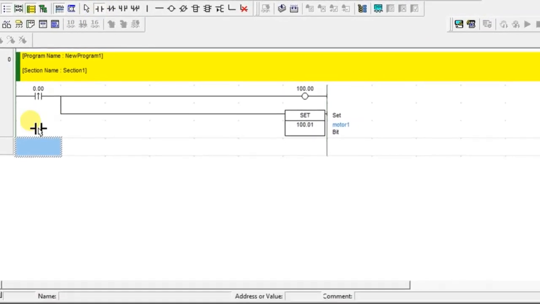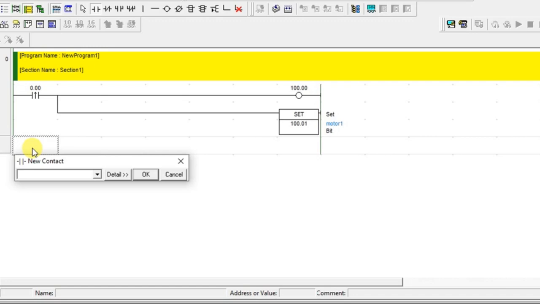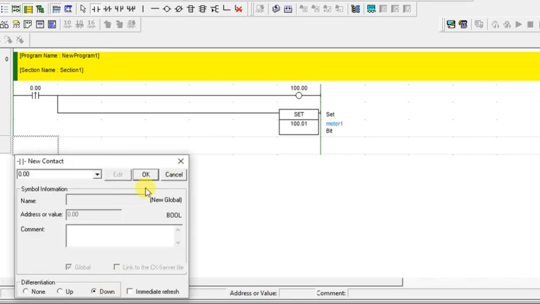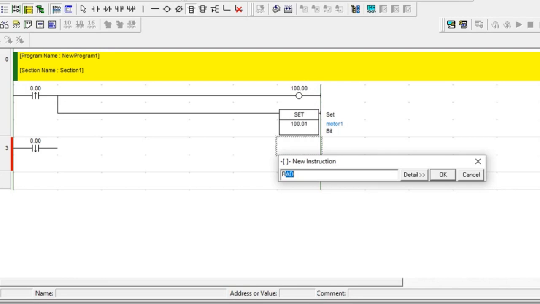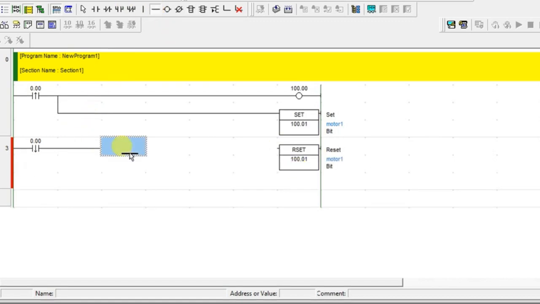So what will be the falling edge? The falling edge is when it is going from on to off condition. Let's take the same input, go for detail and choose down. Go for OK now. When 0.0 is going from on to off condition, it will give one pulse. Right? So I'll use one more. Instead of set, we'll reset that particular coil, 100.01. That's it. Just connect these two.